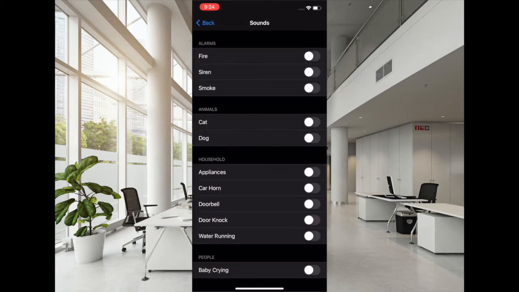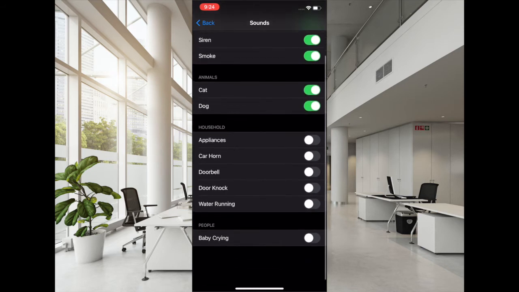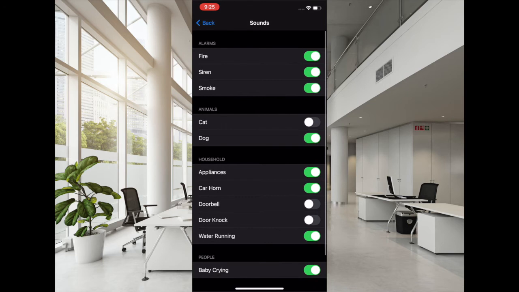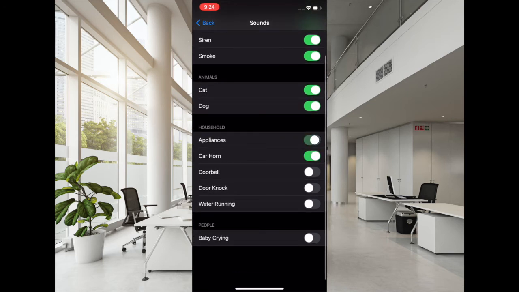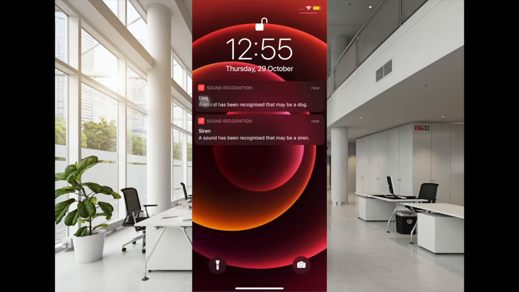Now you have to select the type of sounds you would like to be recognized. Like, you can turn on the toggles for fire, siren, smoke. You can also turn on the toggles for cat, dog, household sounds, and you can also turn on the sound for baby crying. From now onwards, when your iPhone registers a sound, you will get a notification on your lock screen, home screen, or when using apps.